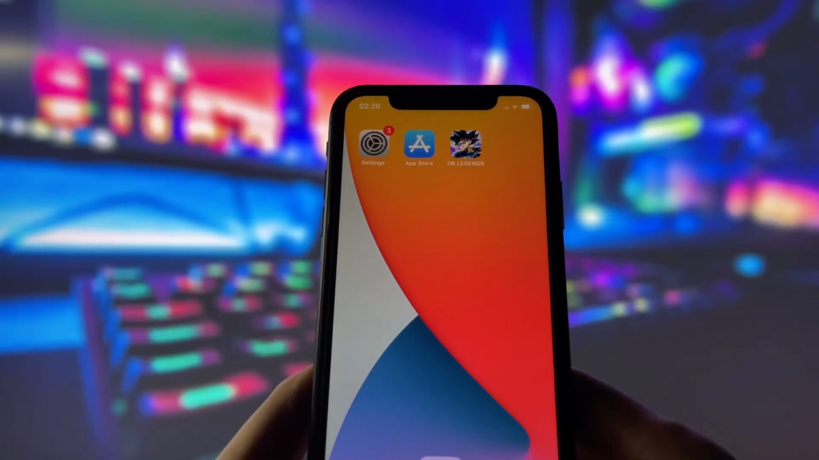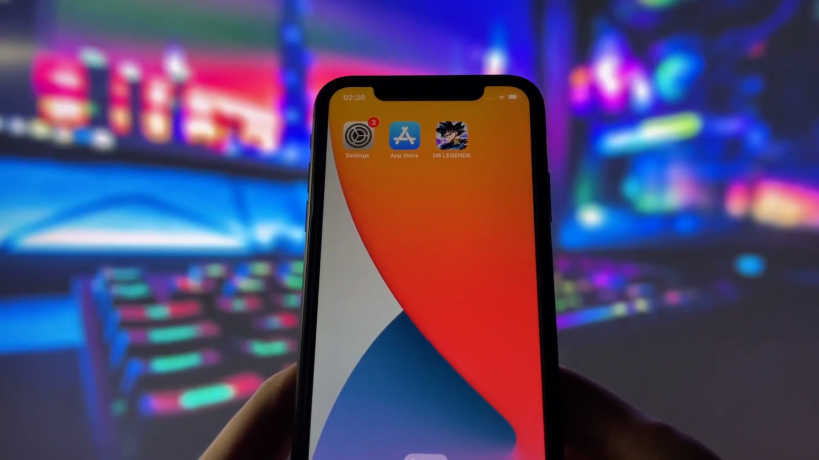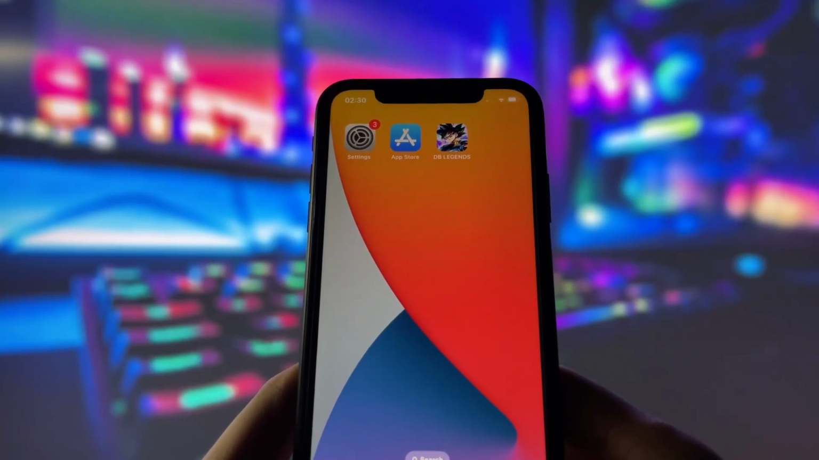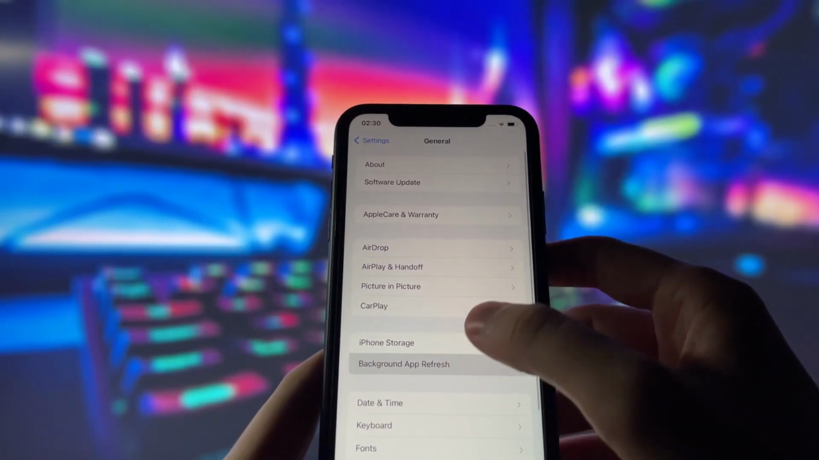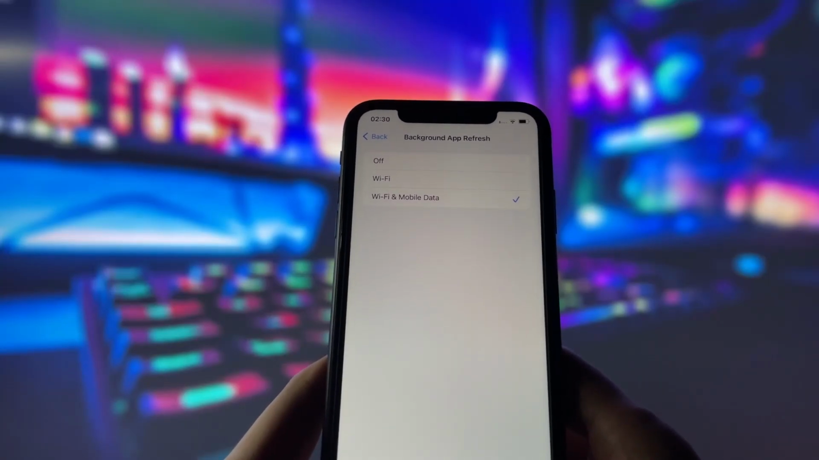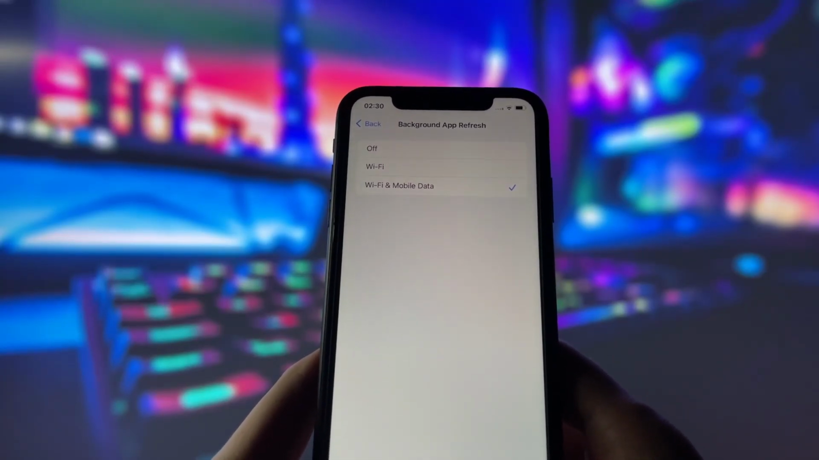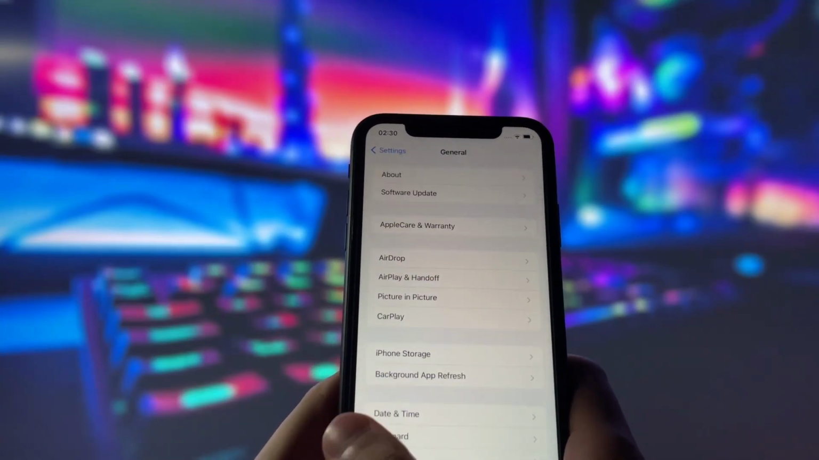Before you can use this method, there are some settings you need to change. These settings apply only for iOS devices. If you are on an Android device, you can skip this part and move on to the next step. Head into your settings, tap on General, and make sure that Background App Refresh is turned on, either for Wi-Fi or for both Wi-Fi and mobile data. This ensures the app can run smoothly in the background.